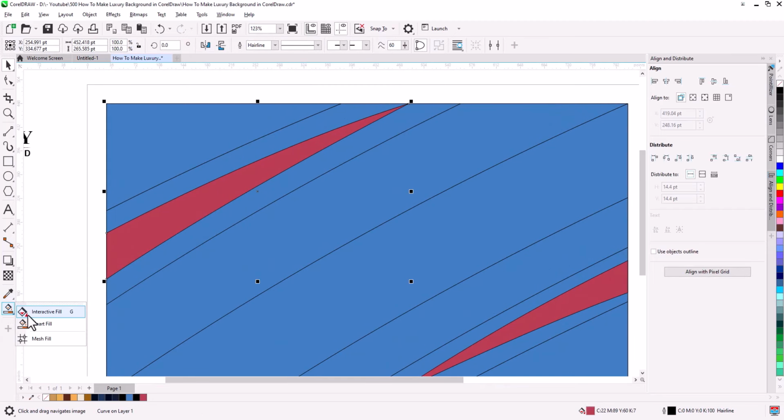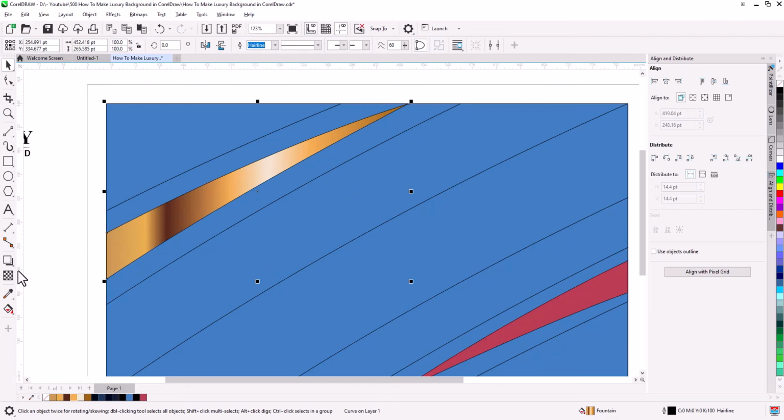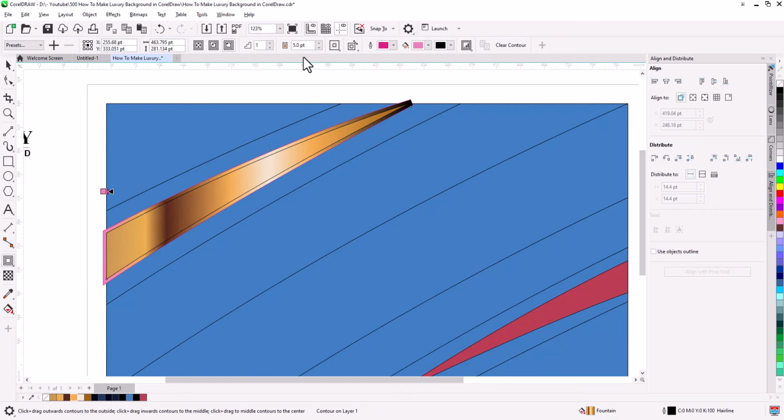Select Interactive Fill tool and create a gradient as shown. After finish, select Contour tool. Create outer contour, reduce distance. Do the same for other shape.